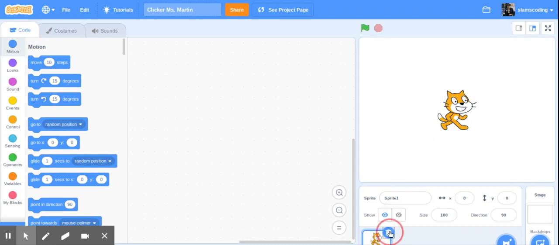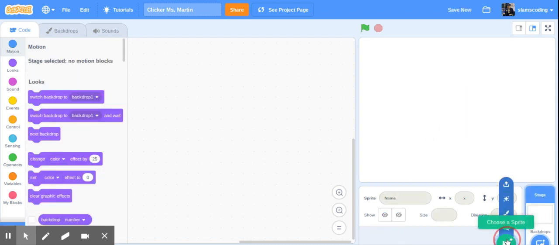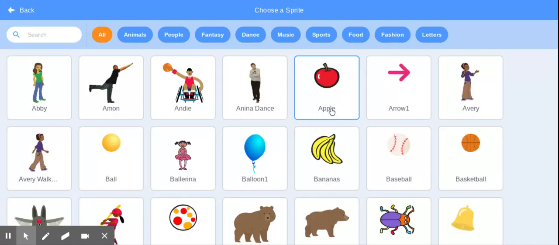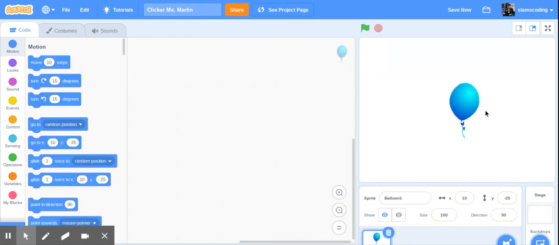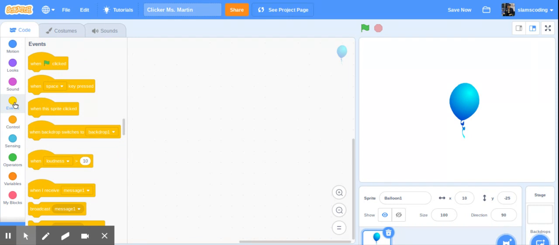For this one, I'm going to remove the cat. I'm going to go look for a sprite, and I'm going to grab the balloon sprite. Once I have my balloon sprite, I'm ready to begin my code. I'm going to go to my events menu. I'm not getting a green flag right now. I'm going to go down 3 spaces and find when this sprite clicked. So this will start the code whenever I click on that particular sprite.